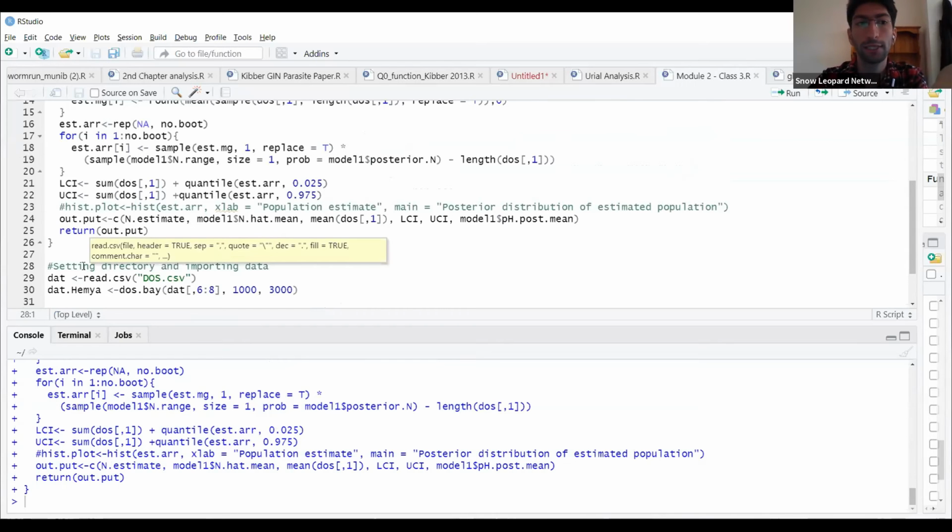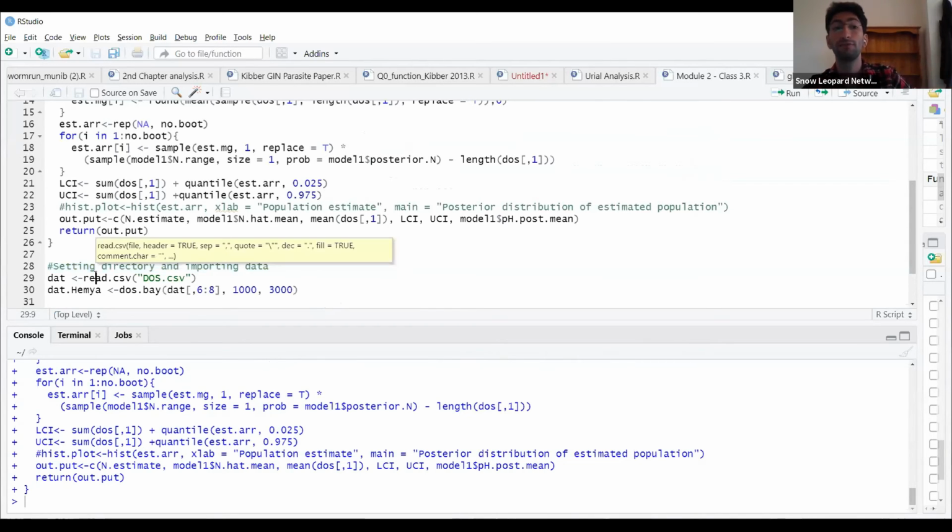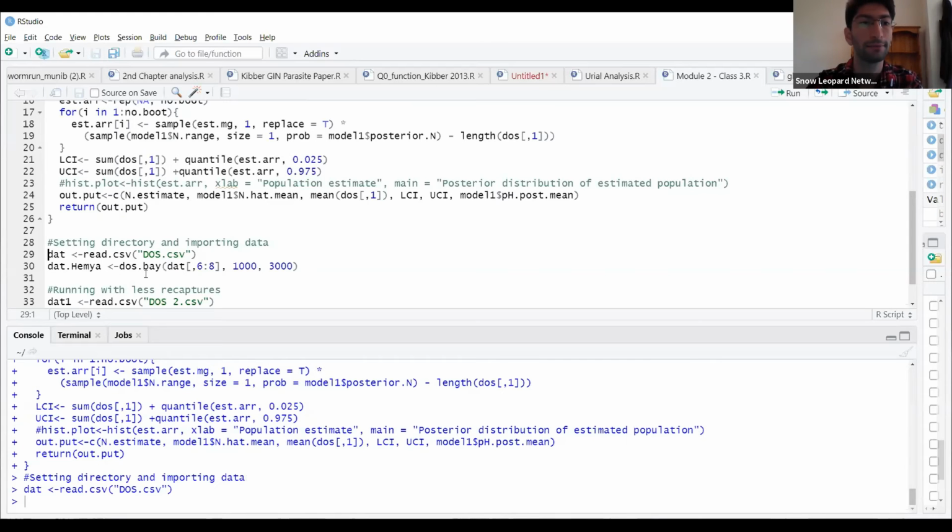Once you set your working directory and import your data. I'm going to import the first data first, the one where we had 11 groups, 7 recaptures, and I think observer 1 had about 3 unique captures and observer 2 had just 1 capture, right? So I'm going to call it that, as you can see here, and I have named it dos.csv. If I run that, I have my data.